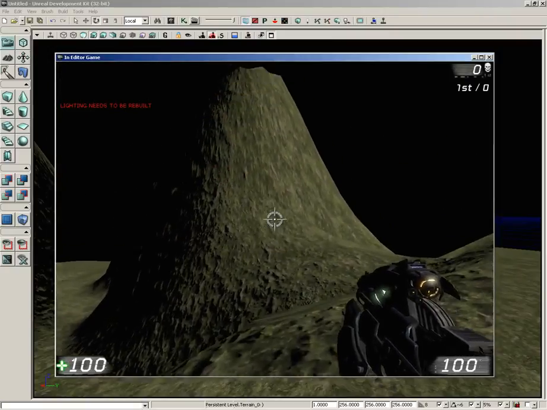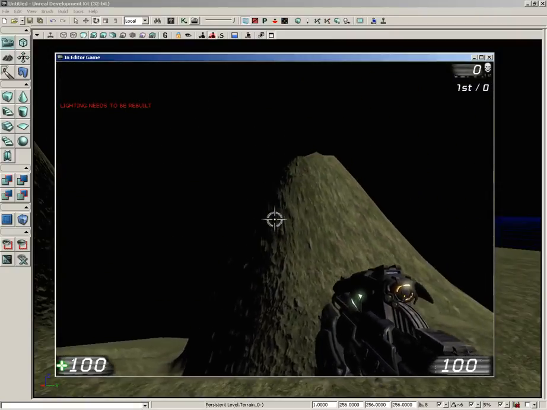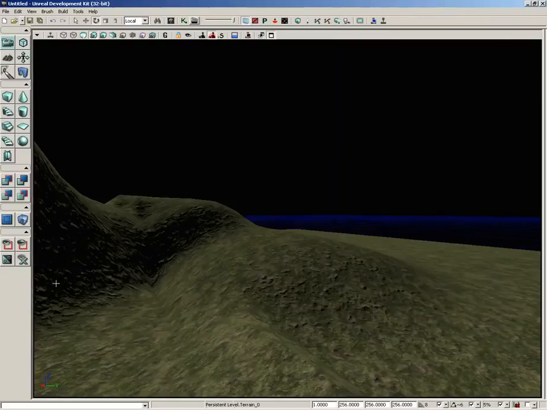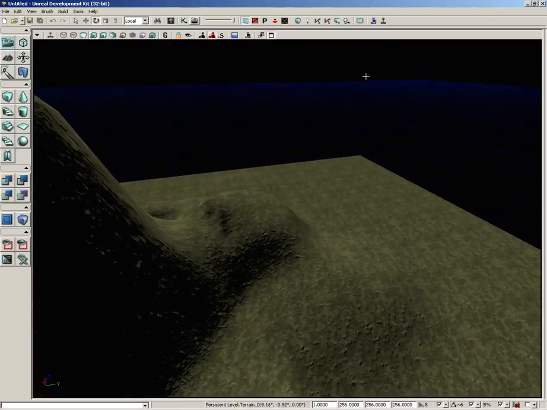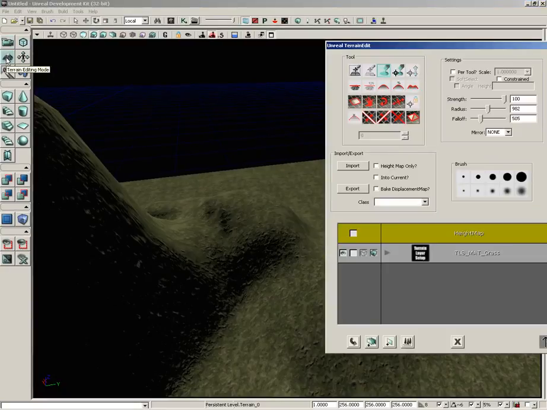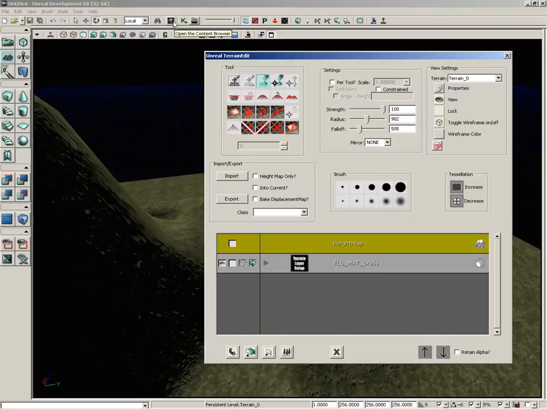Now, when you rebuild your lighting, you will get rid of these really super harsh shadows, but at the moment, I don't have a light mass importance volume. This is strictly a terrain-only demonstration. Okay, so we've got some grass down, and that's all well and good, but more often than not, you're going to want some sort of variation in the textures applied to your terrain. So let's go back into terrain editing mode, and let's also add our rock material.